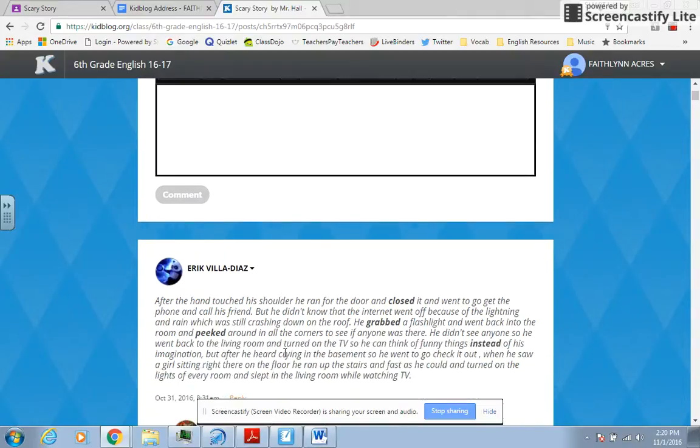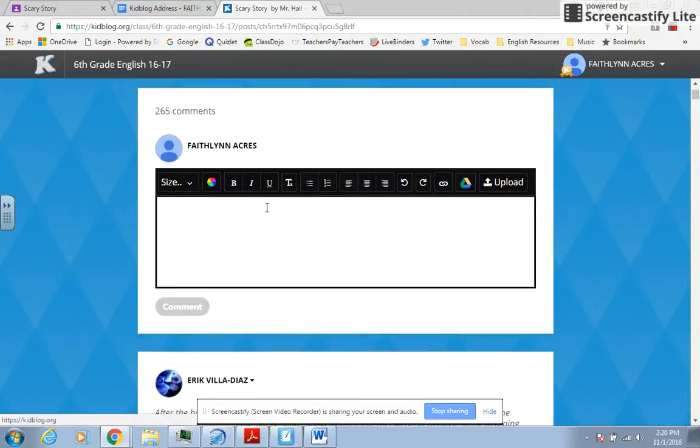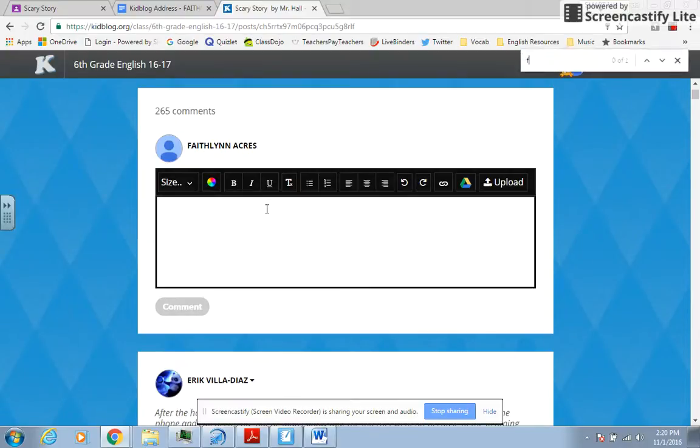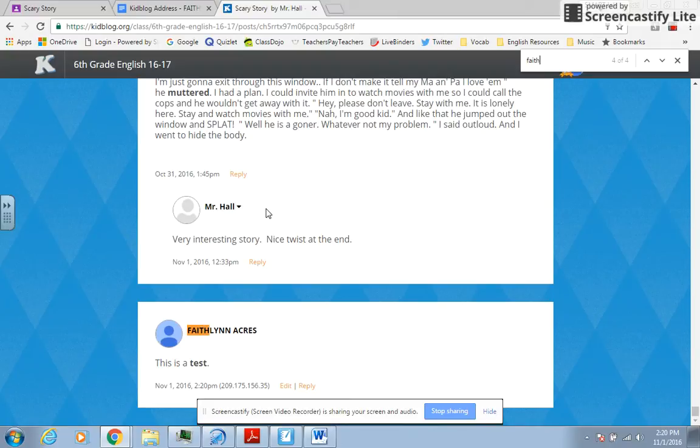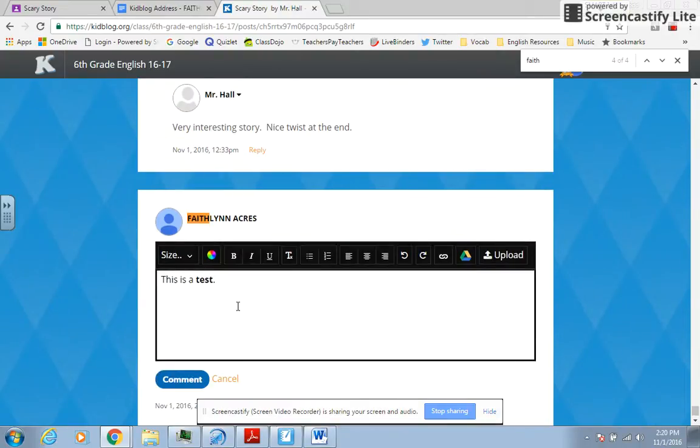If you need to revise it, this comments in the order that you submit it. So notice mine's going to be way at the bottom. One trick is to use a Control F like we've done in class and find your name. Notice it lights it up. And if you want to revise it, say I want to change a few things or make it different, you just click on Edit and then do your revisions. And then click Comment again.